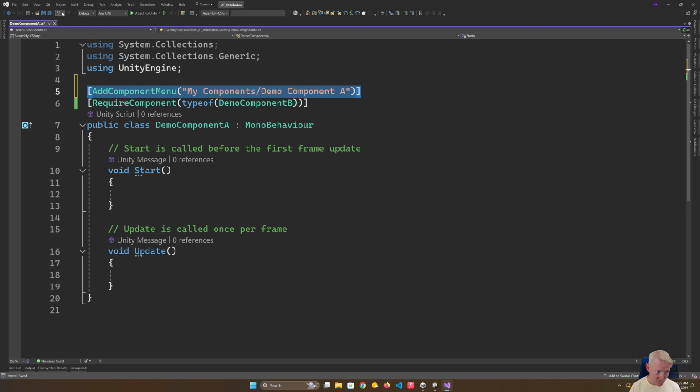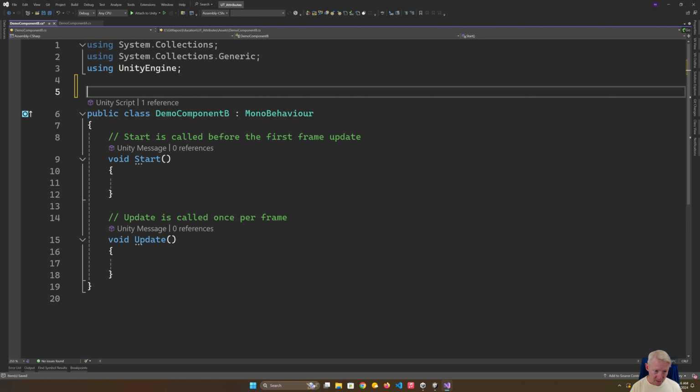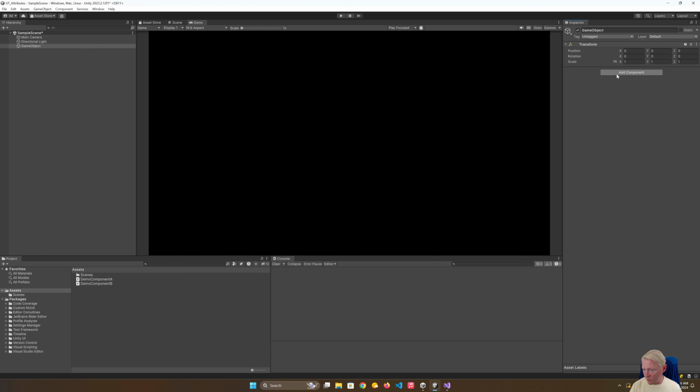And if I really want, I could also add this in to our demo component B, like that. So that's good. We've got that set up. Then what I'll find is when I go to Add Component, I've now got this entry here, and I can select my particular one. Super handy, it makes it possible for us to keep our projects organized and neat.